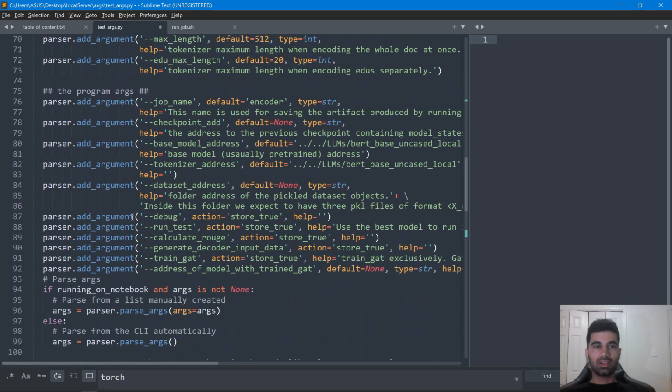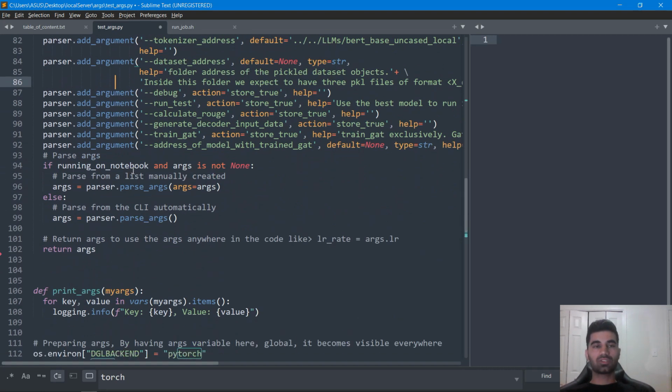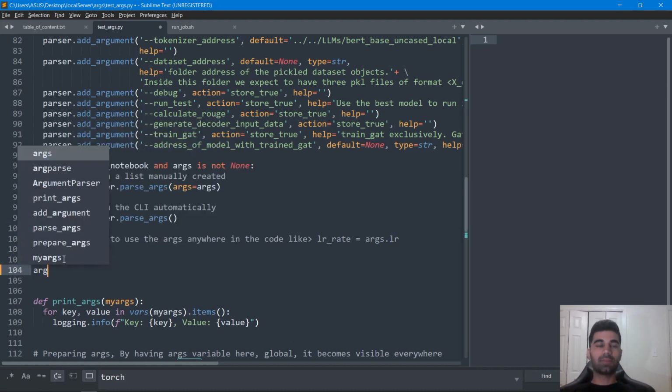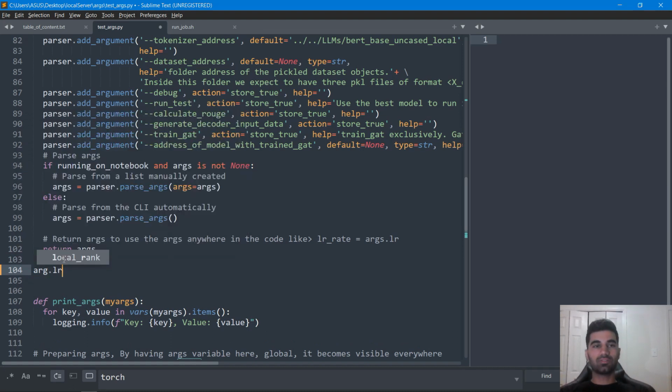For instance, I add learning rate or learning rate scheduler with their default values if I want to pass any default value. And also there are some arguments that are true or false, they are binary. So if you pass debug, the value of debug will turn to true. The action for that is store true if I pass dash dash debug. And then later, once you are done defining the arguments, we call parse arguments, and then we return the args object.